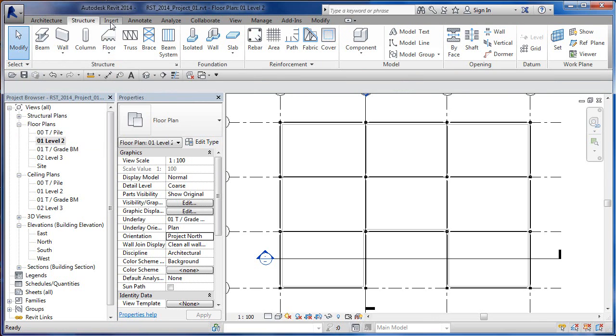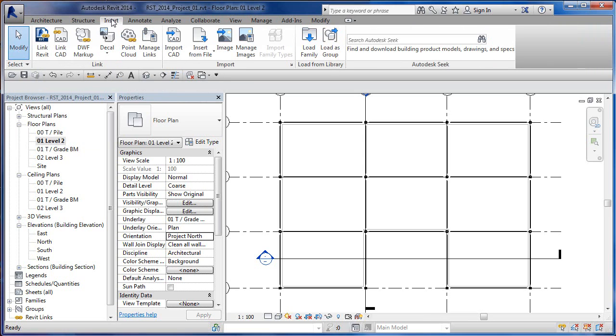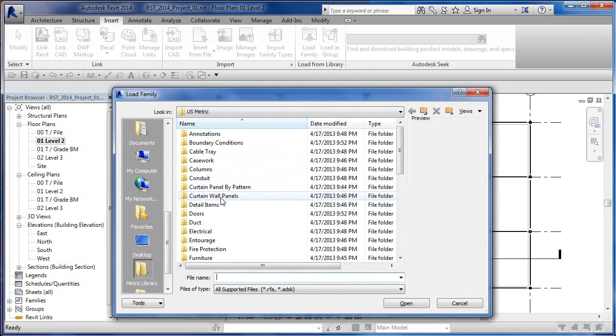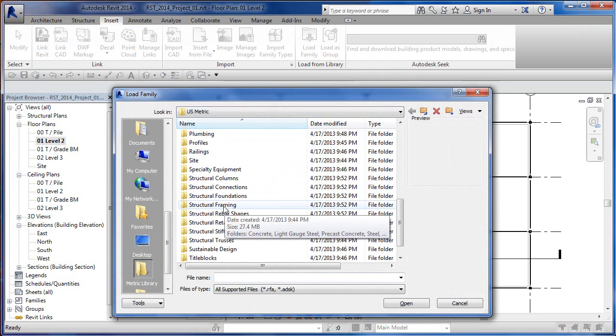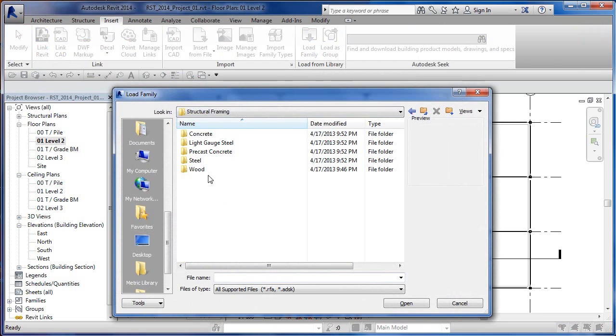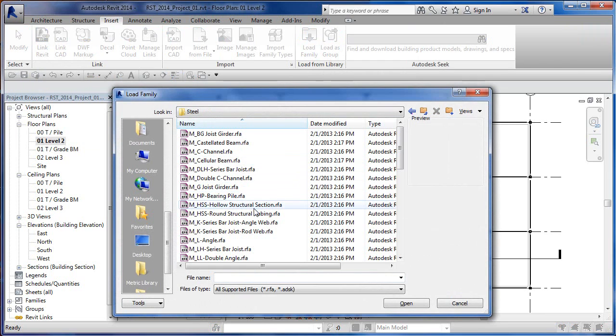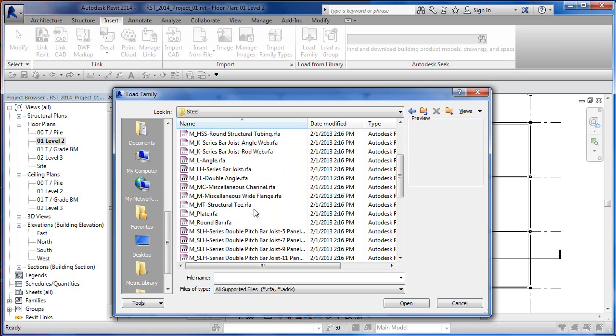So now we need to insert a joist. We're going to go to the Insert tab, and then we're going to say Load Family. We're just going to do a straight load, and we're going to click in here again, scroll to Structural Framing, double click, Steel, double click, and we want a joist, K-series bar joist, looks good to me.